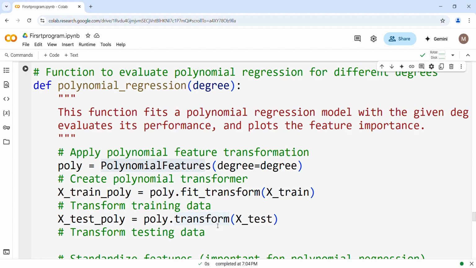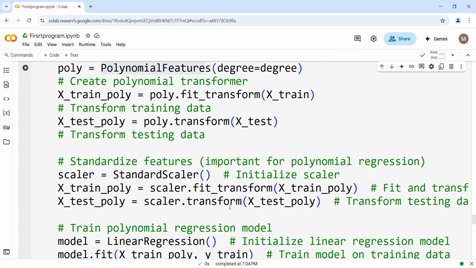The fit function is used to learn how to generate polynomial features from x train, followed by transform, which applies the transformation, generating new features. So fit is learning and the transform function is generating new features. This is a very important, critical point here.